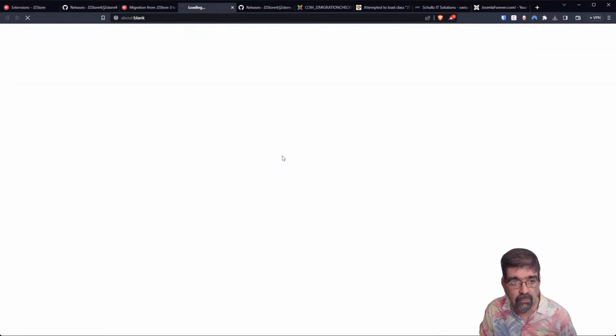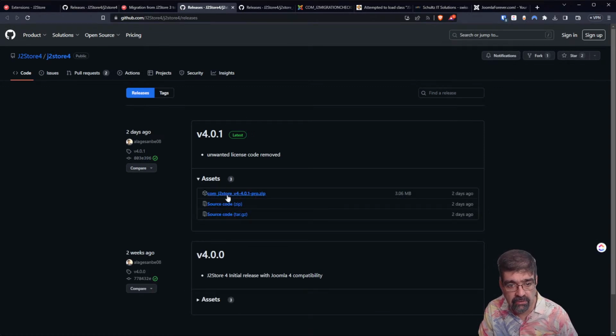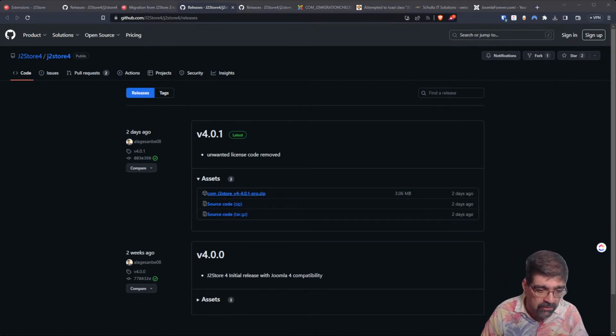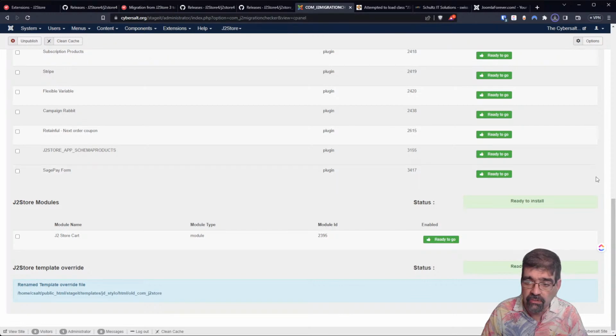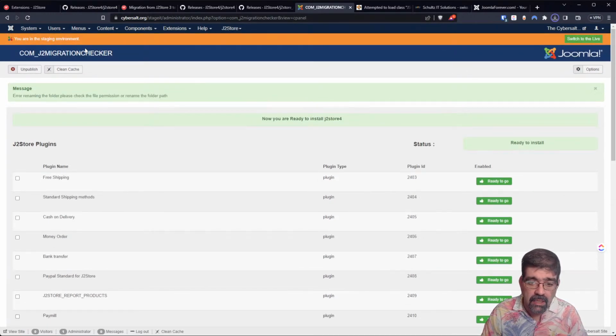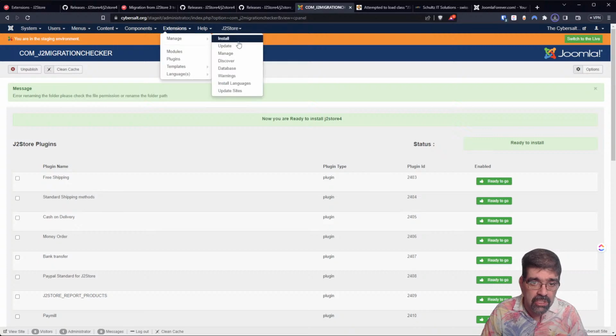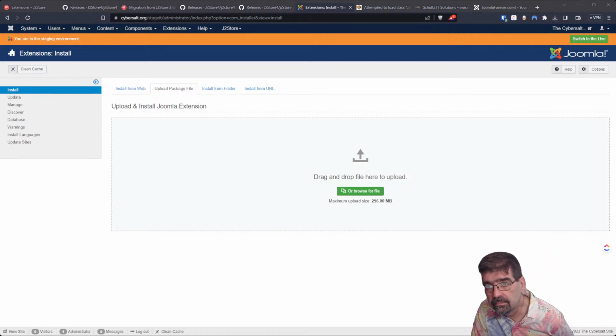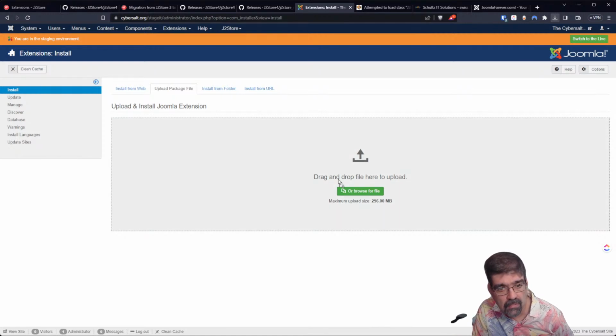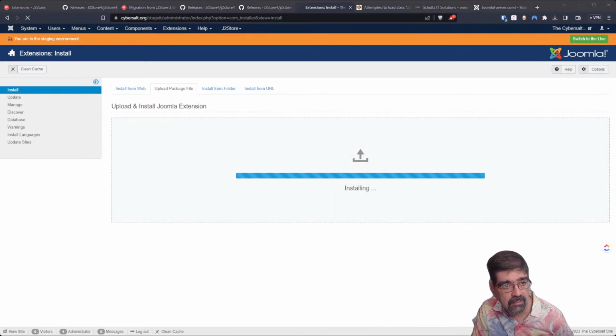So we go to their GitHub, right here, and we will get it from here, and here is com J2Store, and I'm just going to download that to there. We will go back into the staging version of the site, and go to extensions, manage and install, upload the package. Here it is here. I have to wait for the virus scanner to finish going through it. We'll drag that and install in there.